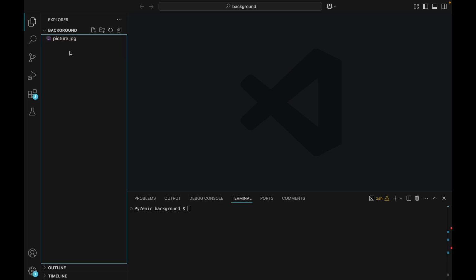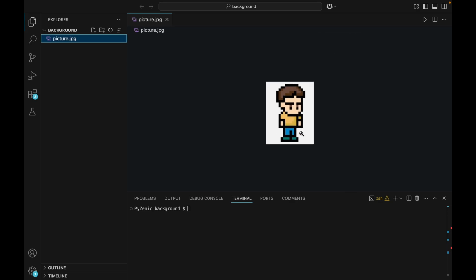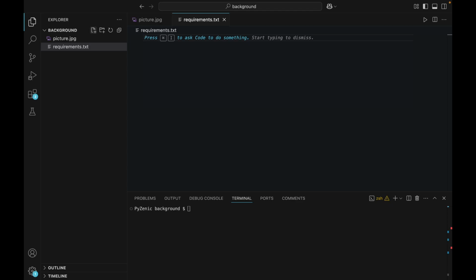In this, I have an image, and it's like this. It's a character. Currently, it's not a transparent background. So if I'm trying to get a transparent background image, you'll obviously need some libraries that you'll need to install in your device. For that, I'll just create a requirements.txt file. In this file, I'll name all those libraries that we'll need.